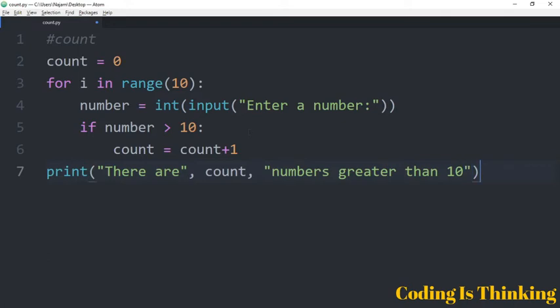So here in this program we have a count variable. It is assigned to 0. The value of count is 0. After that, we have a for loop for i in range of 10. So after this we have an input, integer, enter a number. So here we take 10 numbers from the user, enter a number. We have an input and we assign this to the number.